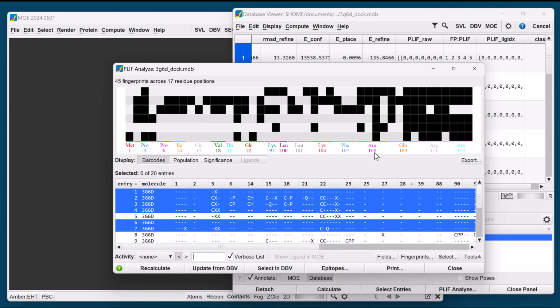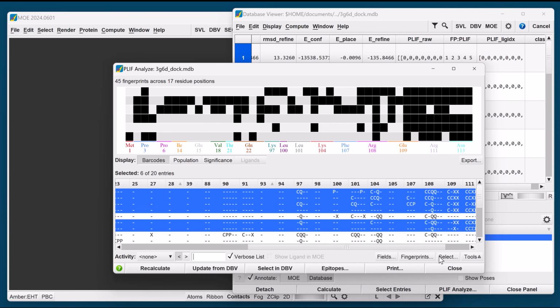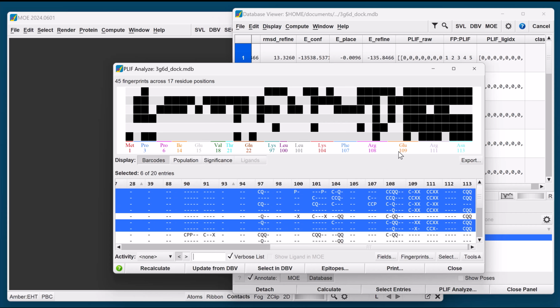So in this case, I can see that we've got 2 arginines and a glutamic acid that are involved in all 6 of the poses associated with that first cluster. And if I just scroll along looking for residues 108, 109 and 111, I can see that these have a variety of total surface contact and charged surface contact interactions.